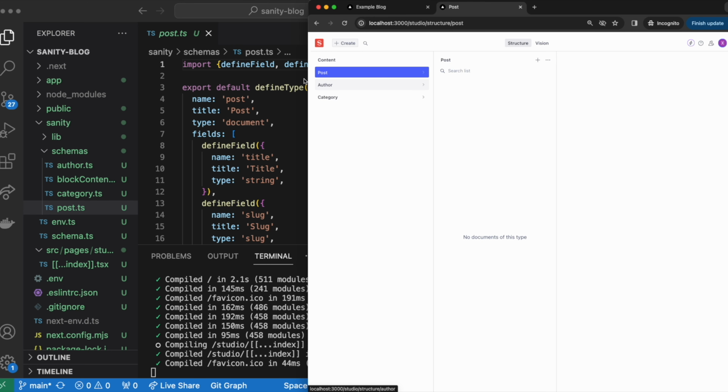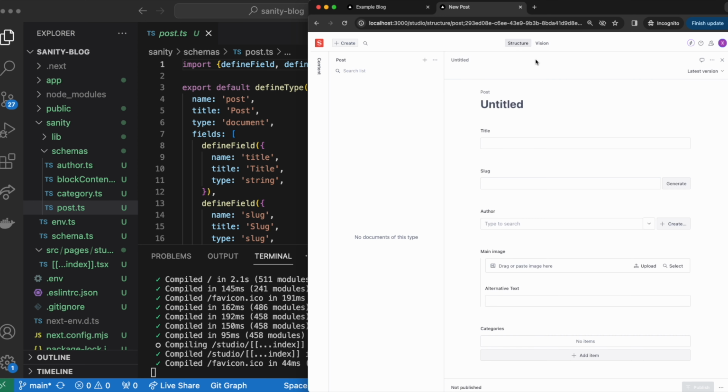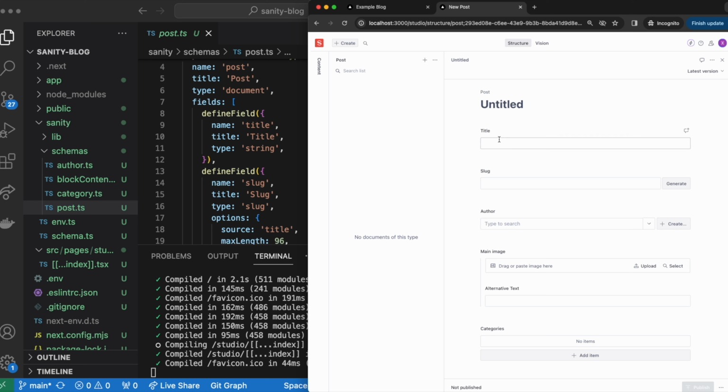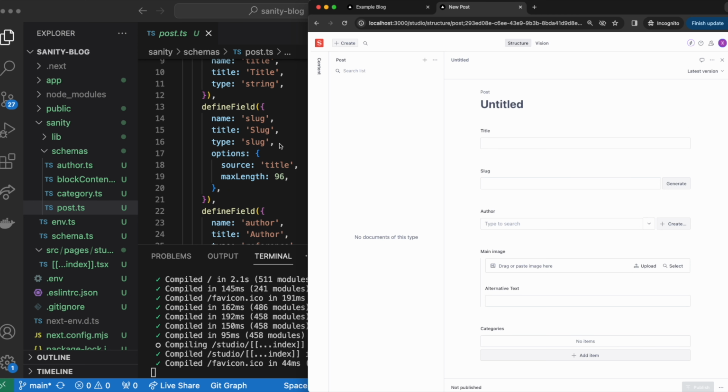Really easy, effortless. Let's look at this dashboard in the context of the schemas that Sanity has given us. To add a new post, you just need to select post and click on this add icon. You can see how the input fields are matched with the schema.